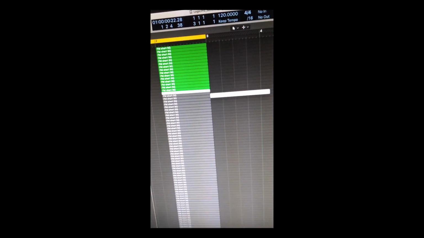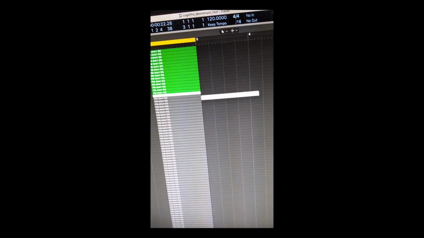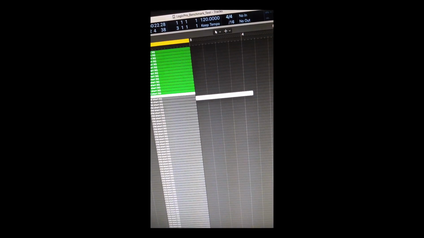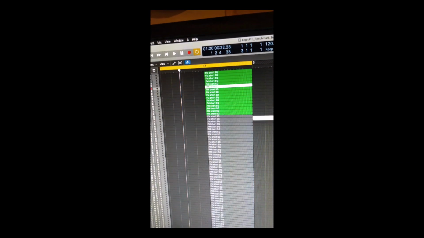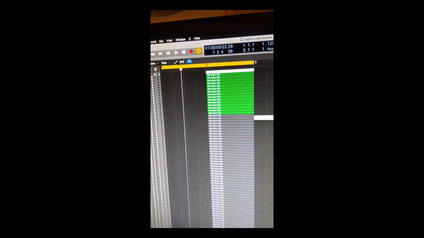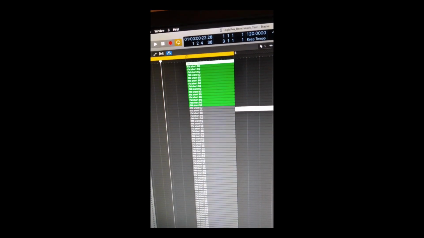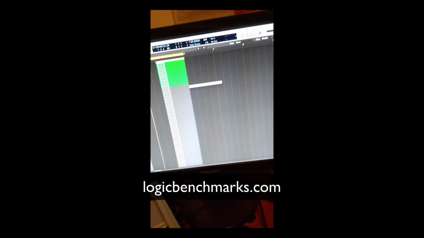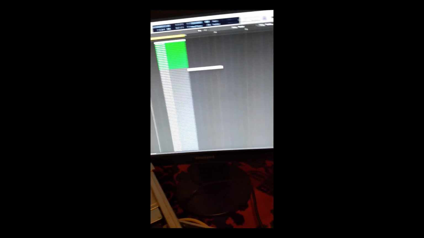Now, if you don't know the Logic stress test, it puts an EXS sampler and a Space Designer and a few other plugins on each track, right? And then it's just how many Space Designers basically can it handle. There's a thing online where you can see all the benchmarks that people have put, and this has been going on nearly 10 years, maybe slightly more. So let's give it a go.